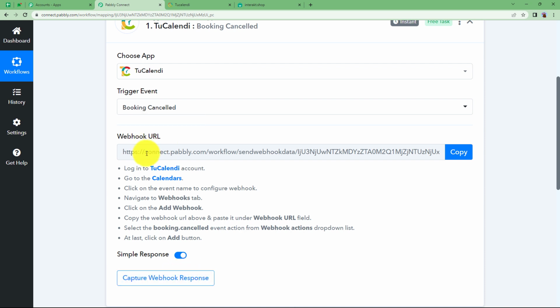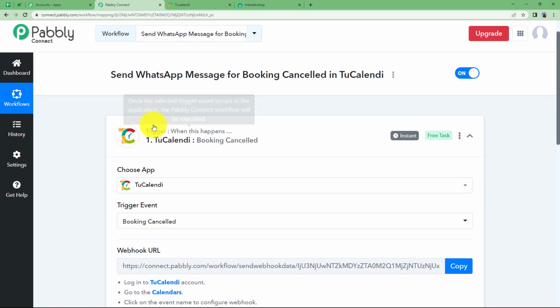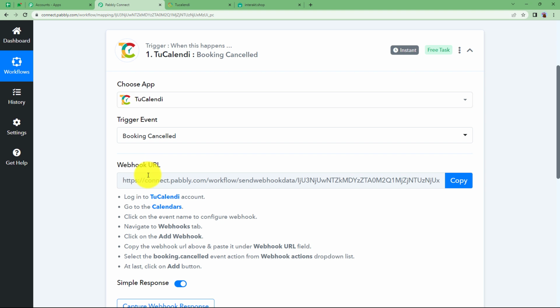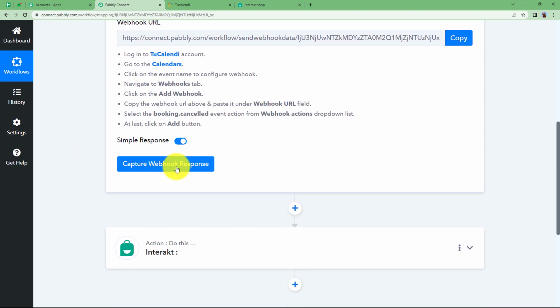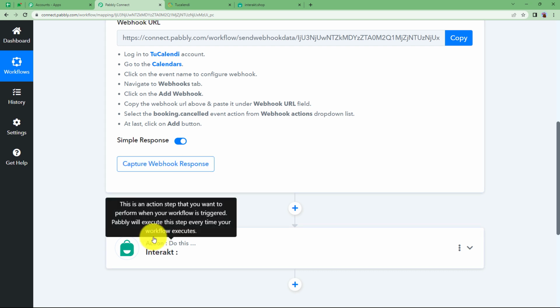We have been provided a webhook URL which acts like a bridge between the trigger application and Pabbly Connect. How? This webhook URL will be copied from here and pasted in the webhook section of TuCalendi. That is how whenever a booking is cancelled, it will fetch the information regarding that cancelled booking and bring that data over here as a response. So we can use the important details of that booking to send a WhatsApp message.